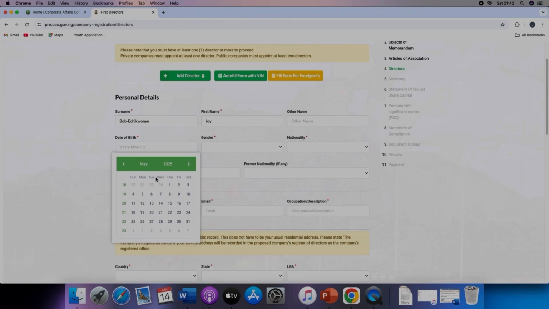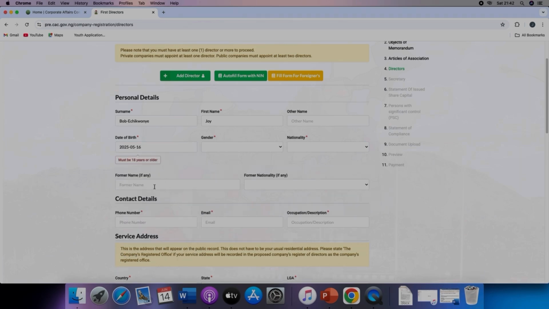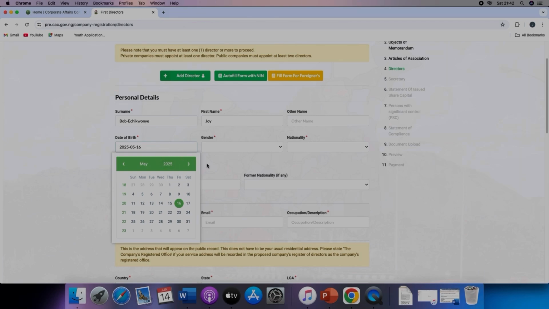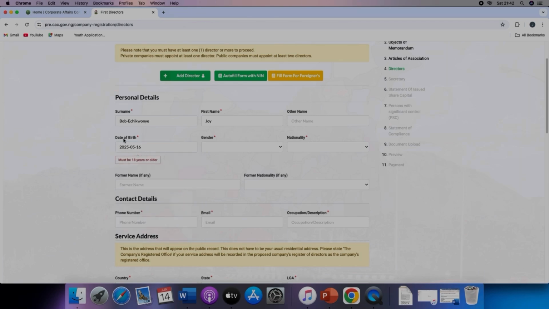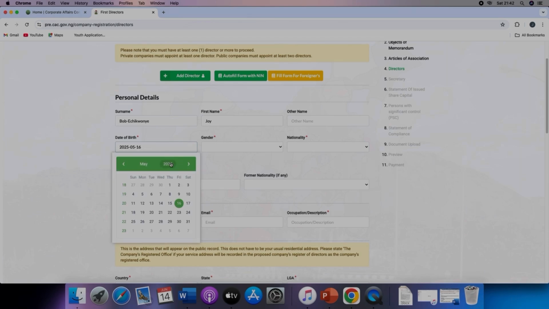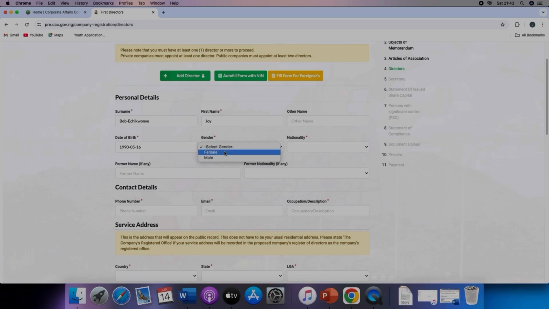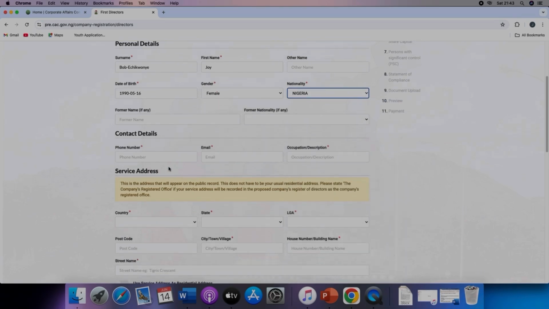Then I'm just going to click here and click date of birth. Remember that to be a director, the person must at least be an adult. You see here that it's requesting that I be an adult because the date of birth is showing 2025. Children can only be shareholders, so only adults are allowed to be directors. So I'm just going to put the year here quickly, and then gender, nationality, Nigeria, and then I'm going to put my phone number here.